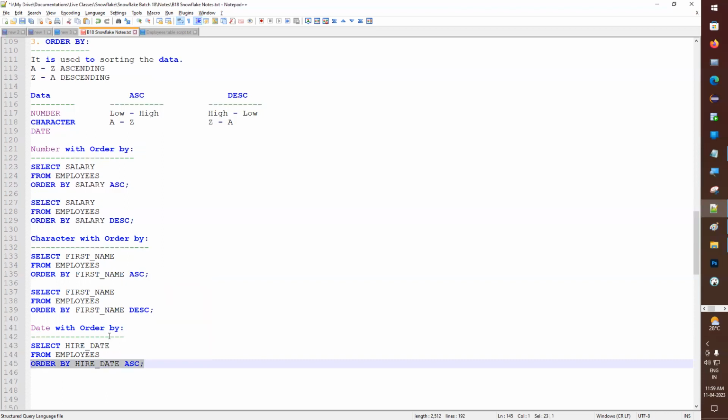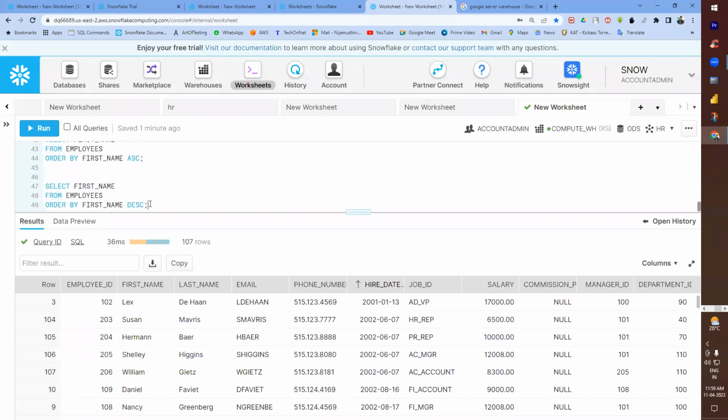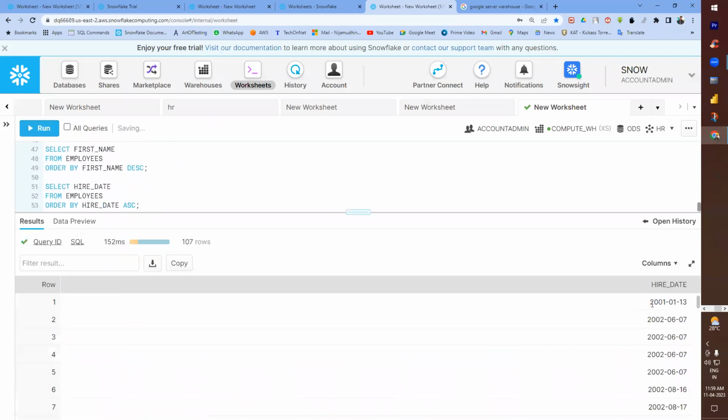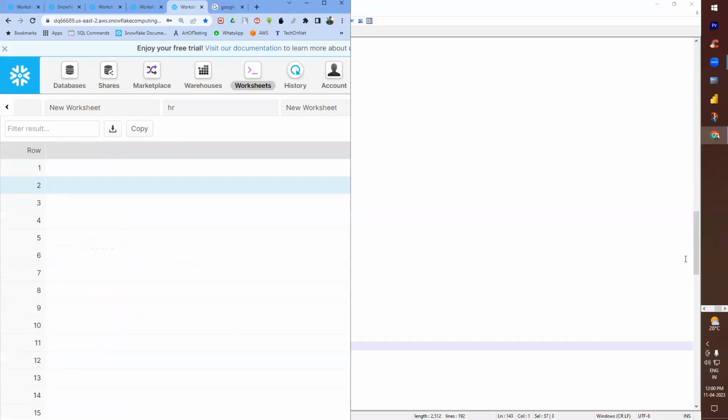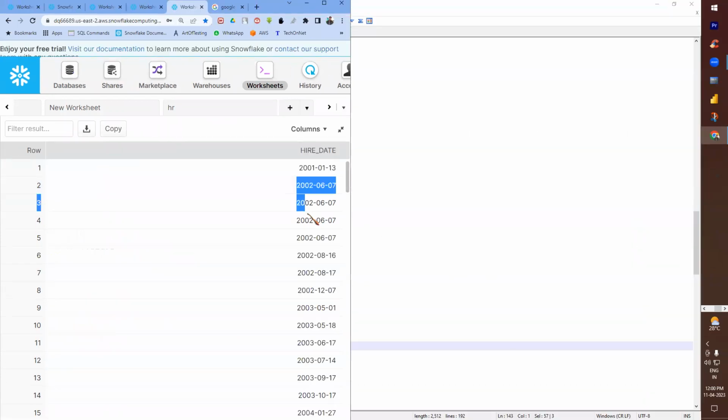If I use ascending, what will happen? The lowest date, from a past date to a future date. This also looks like a number. You can see the first thing it does: the year is ascending, 2001, 2002, 2003, like that. Next it ascends month wise, you can see six, then eight, and then it ascends the date. So ascending order goes from the lowest number to the highest, lowest year to highest year.